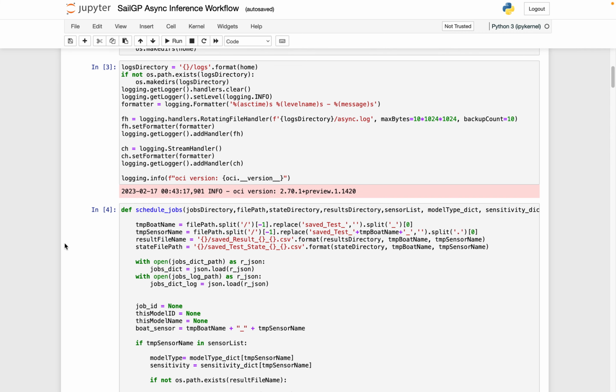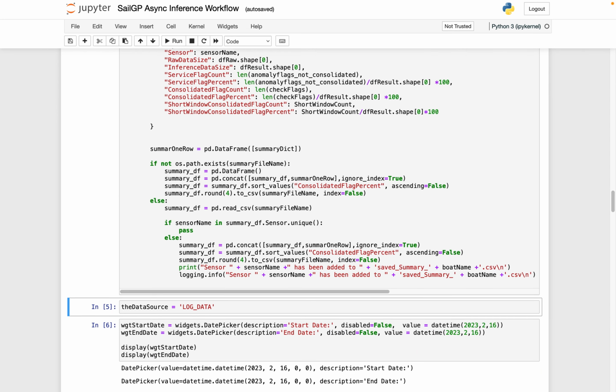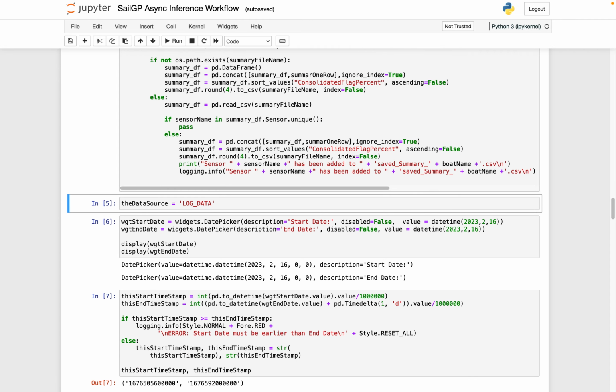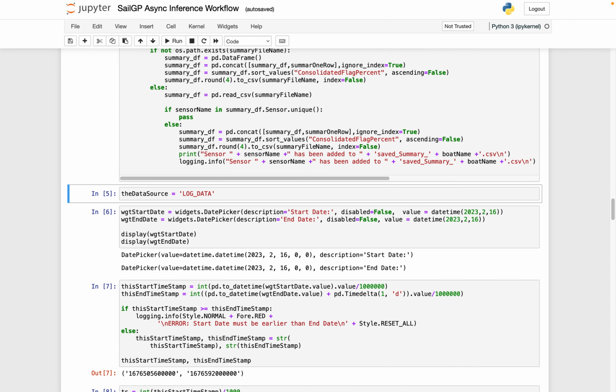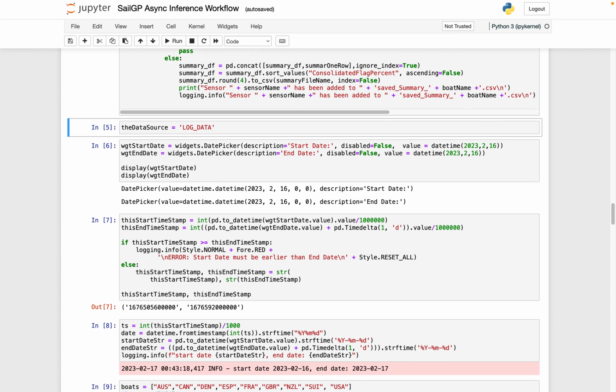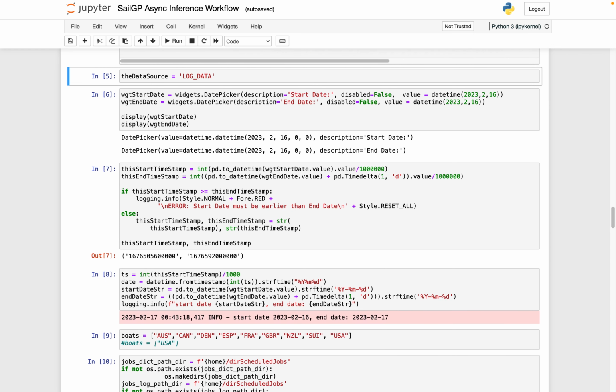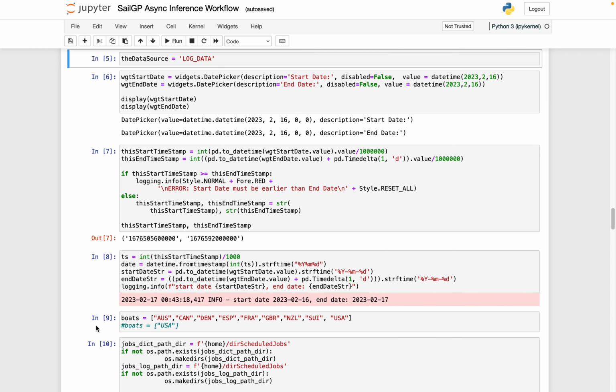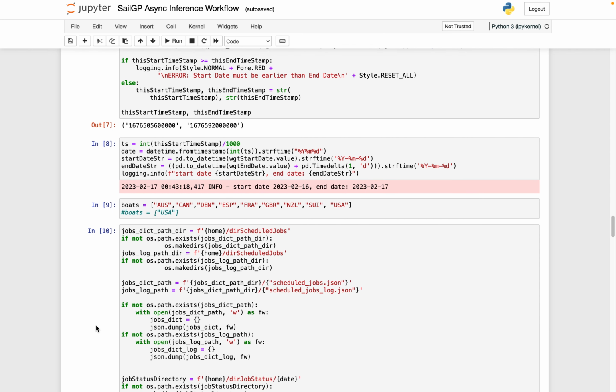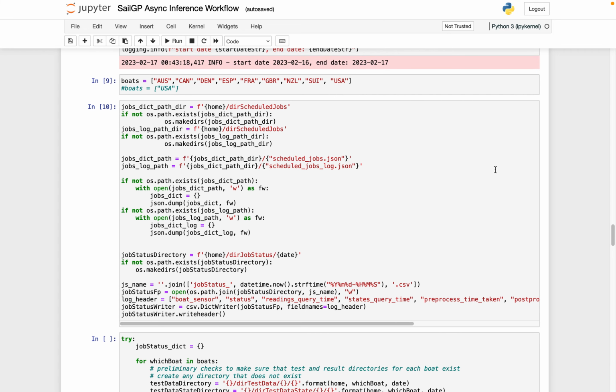We have a few helper functions to help with the inferencing, post-processing, and saving the results. Here we create variables to store the details of the sensors we want, the source of the data, and the time duration of the data we want to detect the anomalies for. We can also choose the boats we want to get the results and the data for. Here we create files to store the jobs and their status logs.